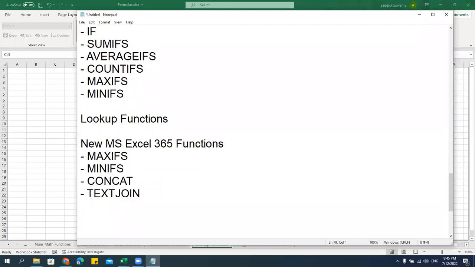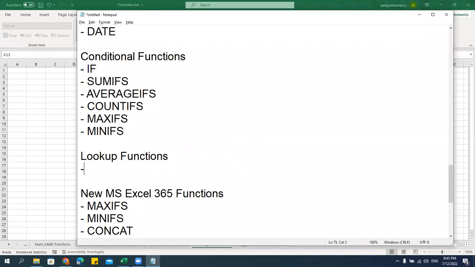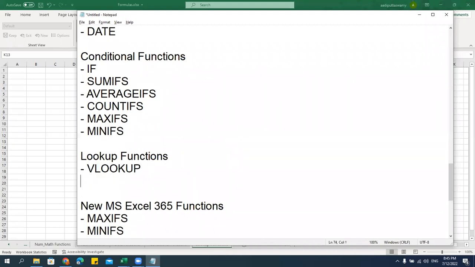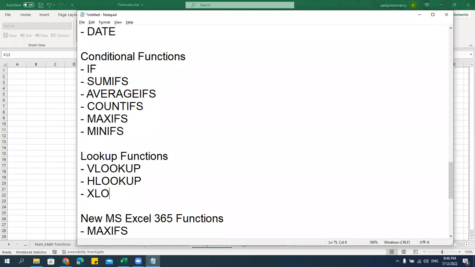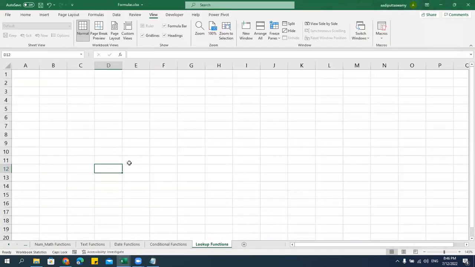In this, we also have something called XLOOKUP. Lookup functions: we have VLOOKUP, HLOOKUP. Now we have XLOOKUP. This is a new function actually. Okay, VLOOKUP, HLOOKUP, XLOOKUP. Let's understand what it is. I'll prepare one small table for you, and then we can understand that in a very simple way.